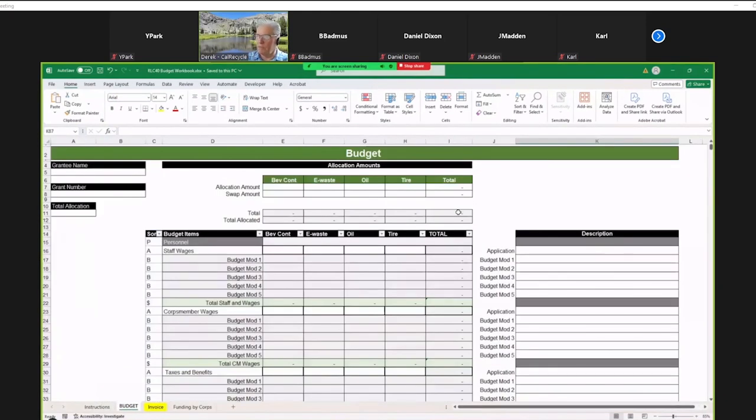That question came up earlier. So go ahead and continue doing what you're doing if you've already started your budget workbook.